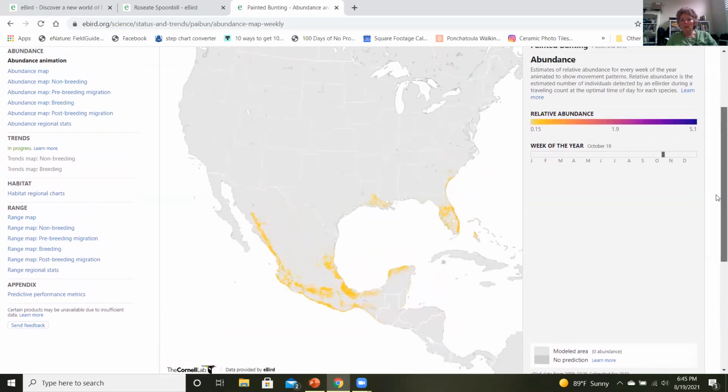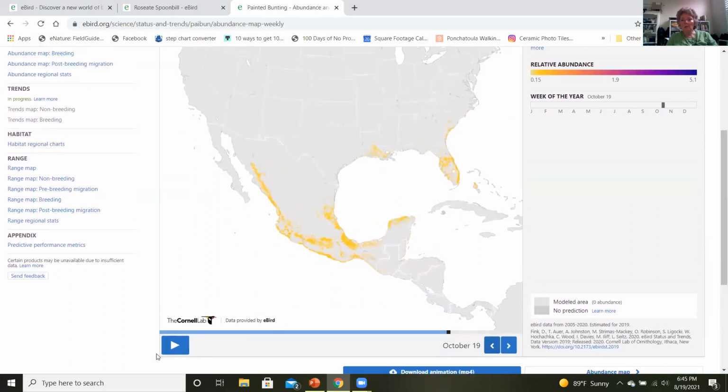So this is really, really critical for understanding the movement of these birds throughout their yearly history.